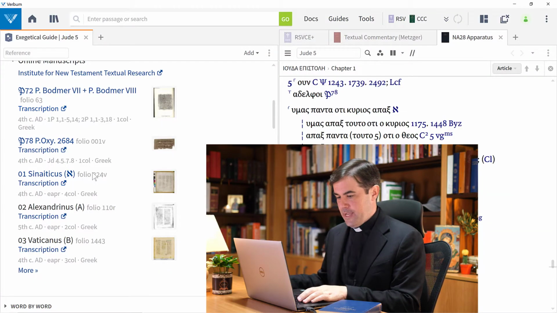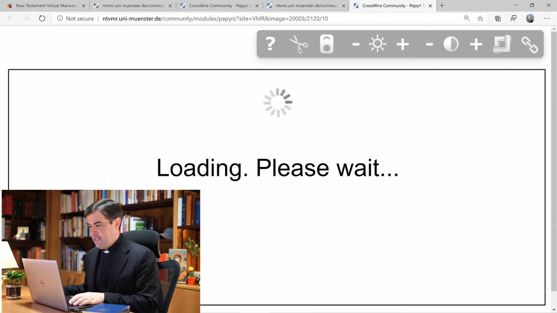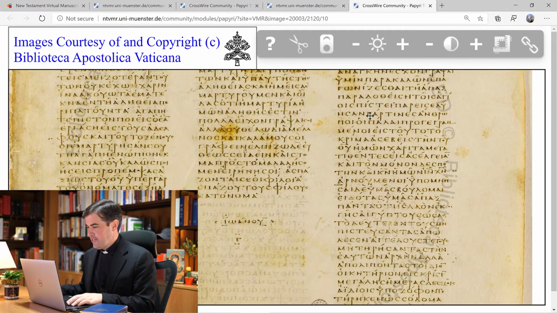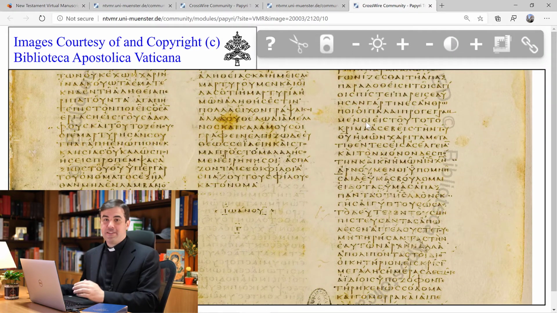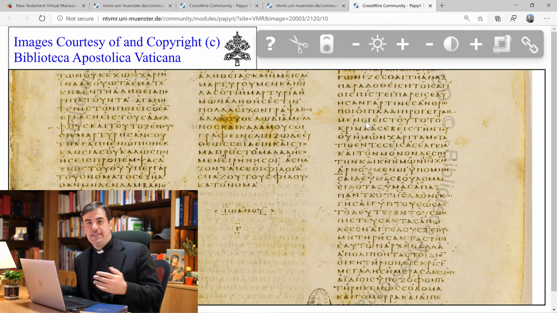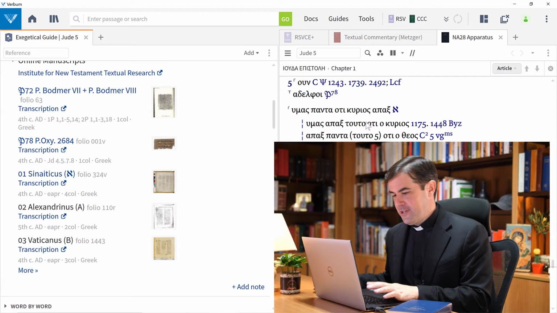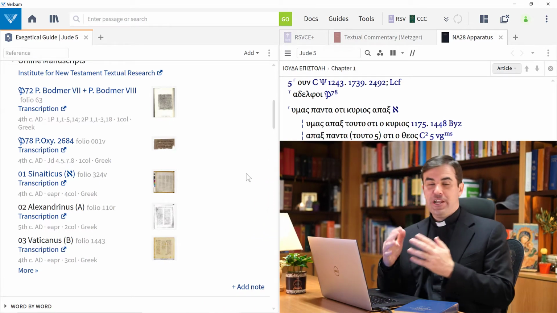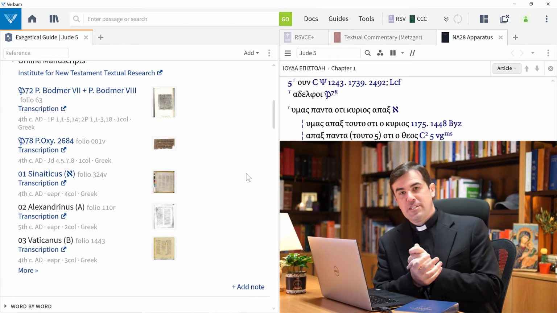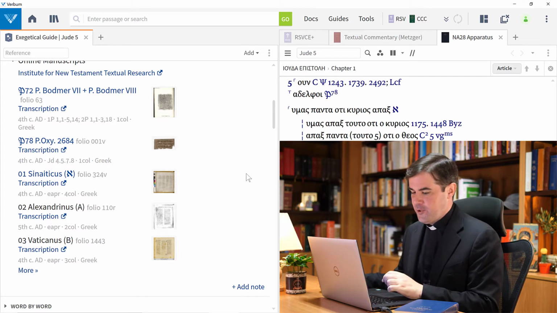And if I open up the manuscript by clicking here on the image, I can then scroll down here in the 3rd column to the 26th line and look directly at this text as it was in the original manuscript. So amazing functionality and integration with the Institute for New Testament Textual Research from Verbum.